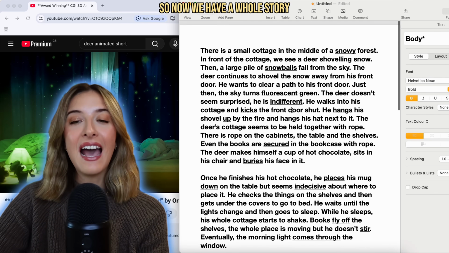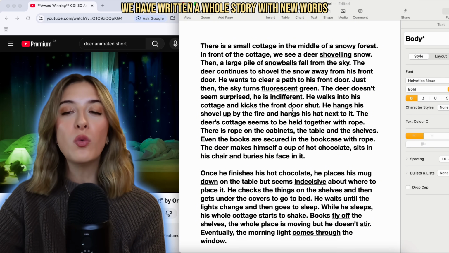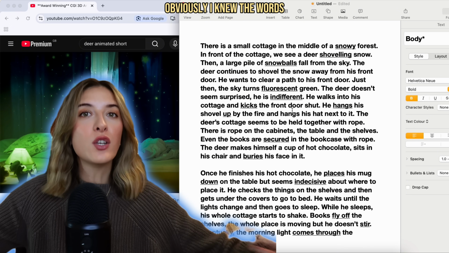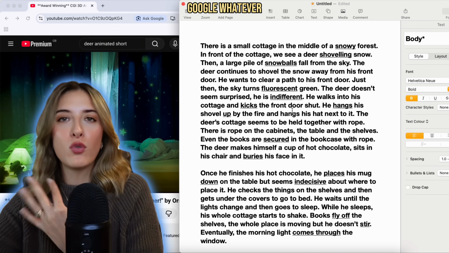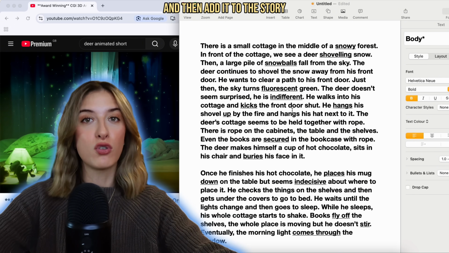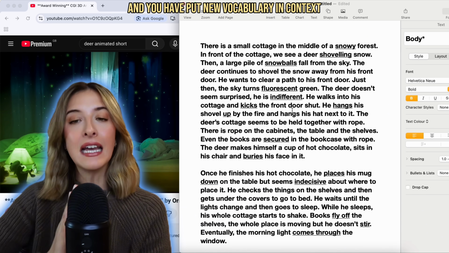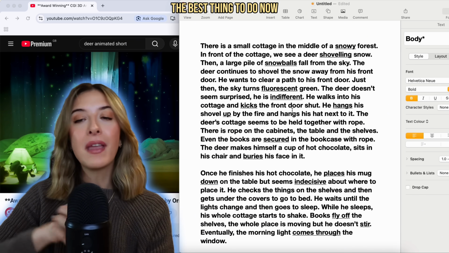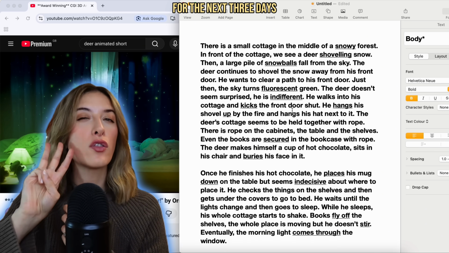So now we have a whole story. We have written a whole story with new words. Obviously, I knew the words, but for you, you can find them in a dictionary, Google, whatever, and then add it to the story. And you have put new vocabulary in context. The best thing to do now is to try to read this story every day for the next 3 days.